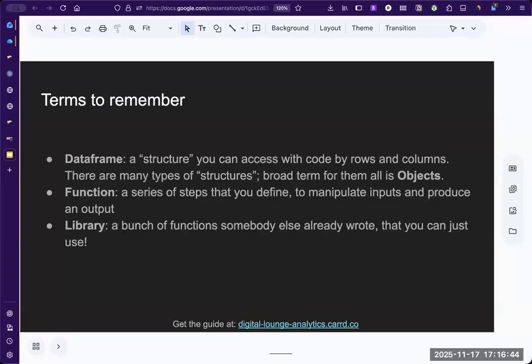Outputs can be all kinds of things, but your function is any sort of steps you define that take some inputs and provide an output. Okay. And then a library, we'll talk more about these today. So a library is a bunch of functions that somebody else already wrote and the general open source community that you can just use. So you got to know a little bit about how to read which parts of the function, what inputs it's asking for. But once you have that figured out, you can just go ahead and use the function. You don't have to write all those steps yourself.